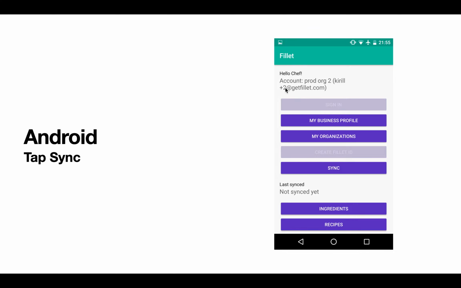And here you see that the message has been updated in the header. It now says which organization you're signed into, and your personal account for reference. And now we can tap sync, which will synchronize all the data for the organization and download it to our device.